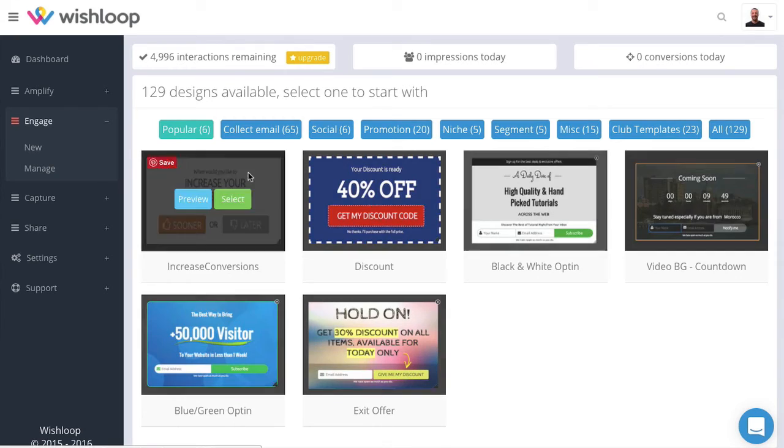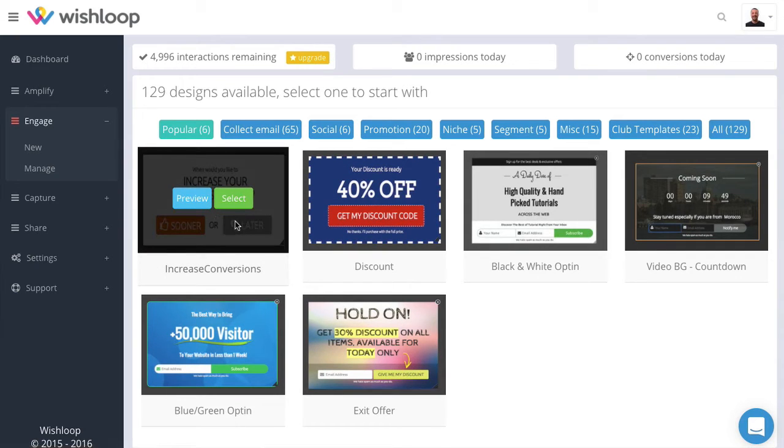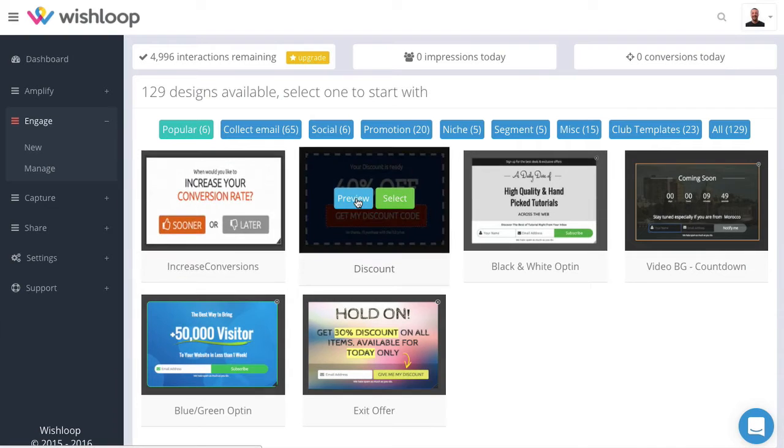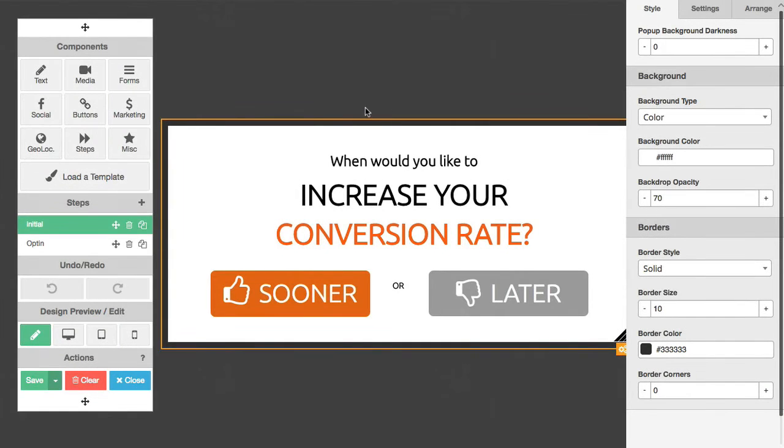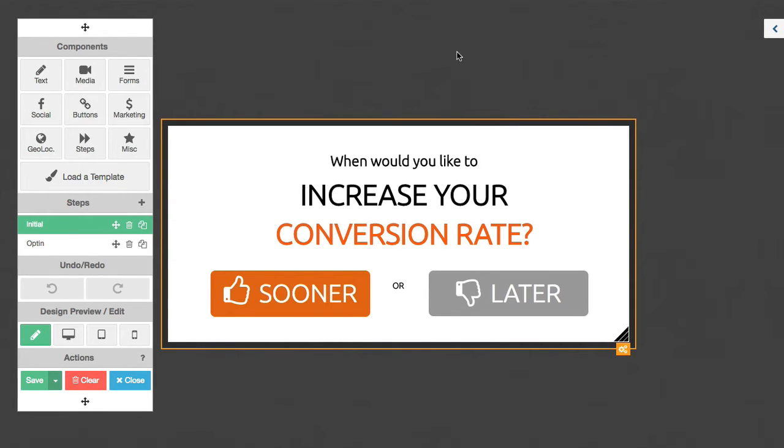So what I'm going to do is choose just a generic one here just so that we can take a quick look at how this works. So I'm going to go ahead and select that. And what it's going to do is load the builder. So now what you can do, I'm going to close this here for now.